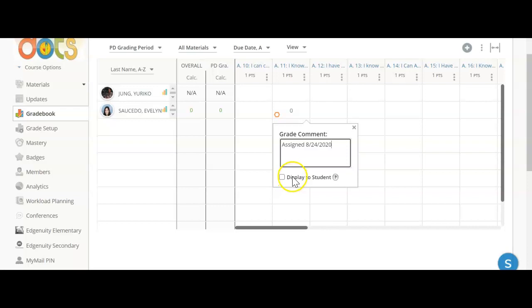And you have another option when this box pops open. You can click this display to student. So if you want Evelyn to be able to see this when she looks on her side of it in her course as what her grade or completion is on this course, you can check this box if you want. I'm going to leave it blank because I don't think it's necessary. And I'll click away from it.